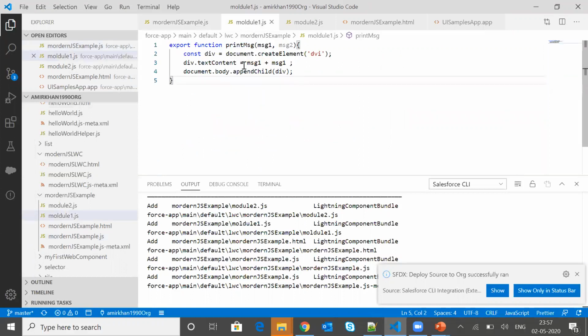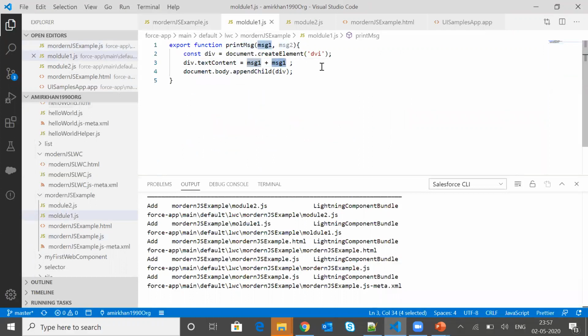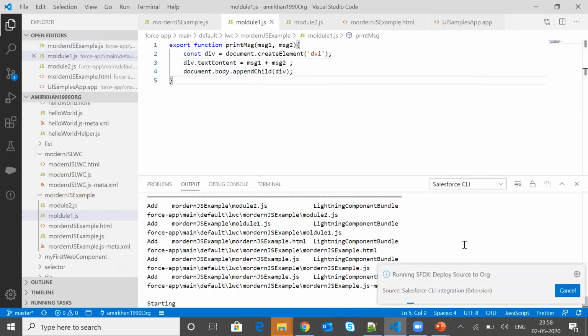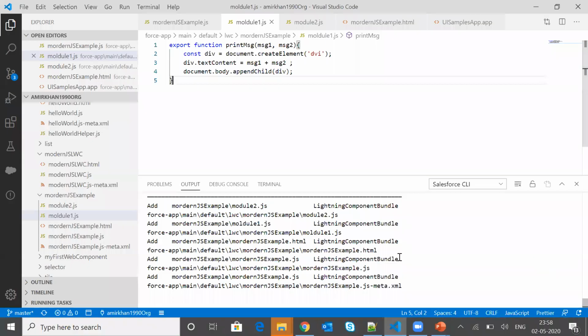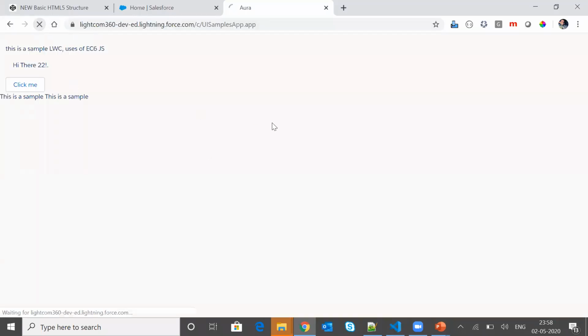So I just made a mistake over here. This should be msg2. Now again, deploy the source code to the org. Let's wait for the source code to get deployed successfully. So our source code got deployed successfully to the org. Now let me go back to my browser, refresh the screen and check the method. If I click here, you can see exactly the same message which we have declared in module 2.